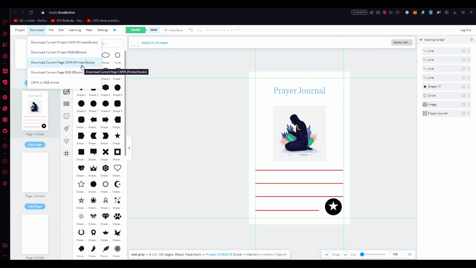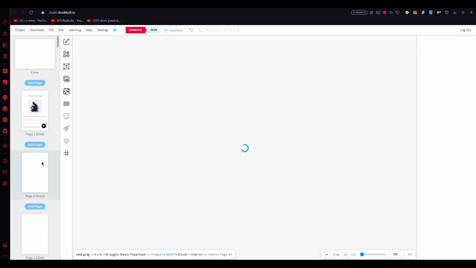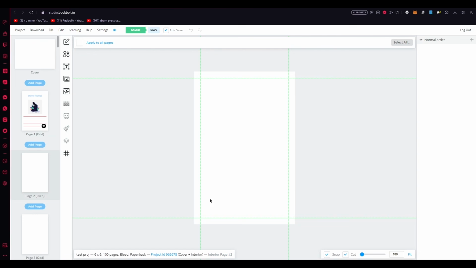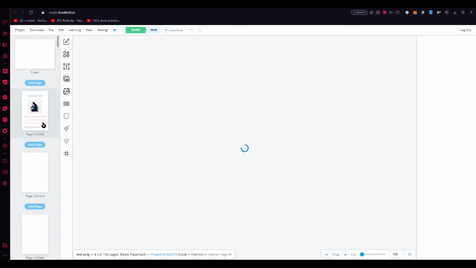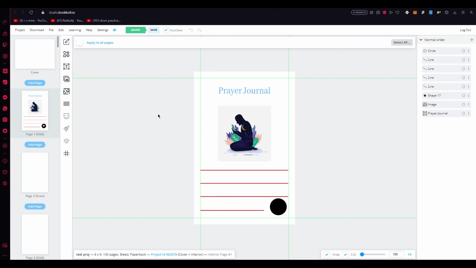Now, I recommend always going with the printed books design, or you can go with the ebooks. Ebooks is for the online readers. But if you're putting it up for something like Amazon KDP and stuff like that, I would recommend ebook. You can obviously either download the current page or the whole project. To download the whole project, obviously you're going to have to duplicate the lines throughout and go throughout the 100 pages. It's a bit of a long work, but trust me, it will pay off.